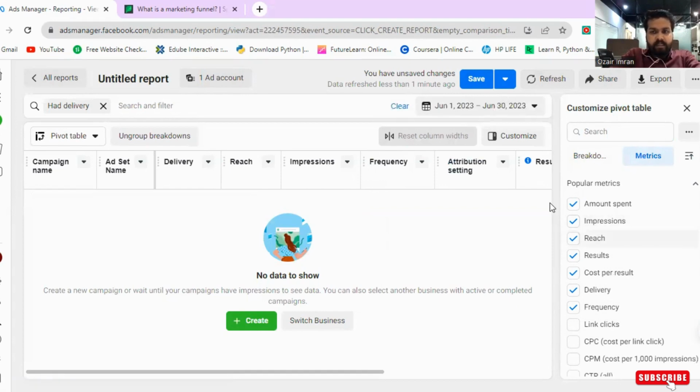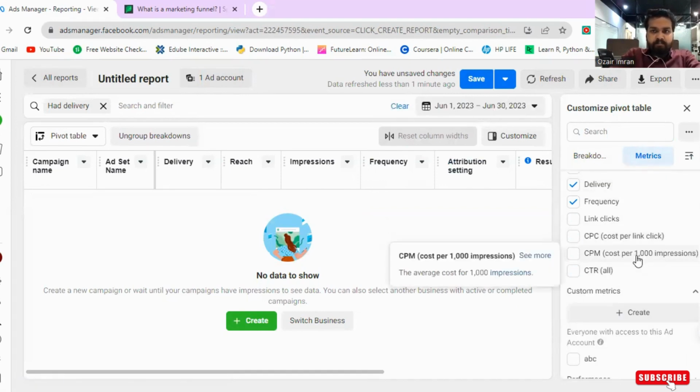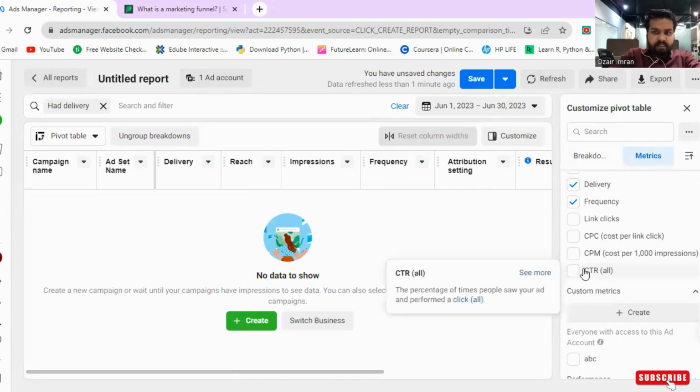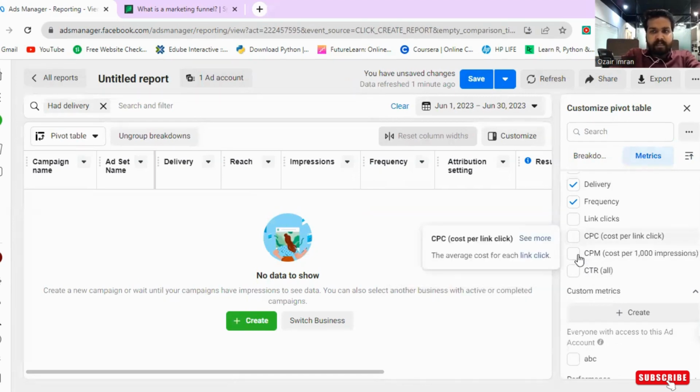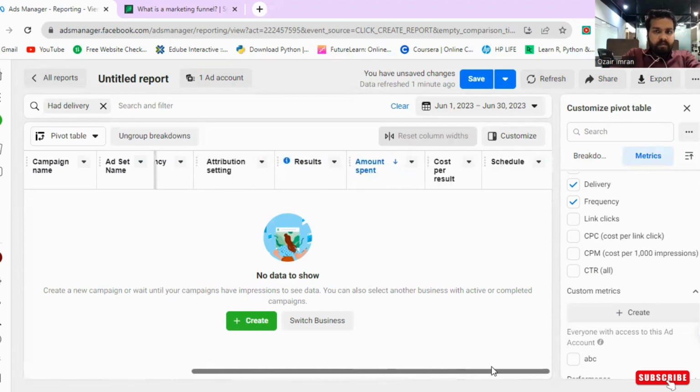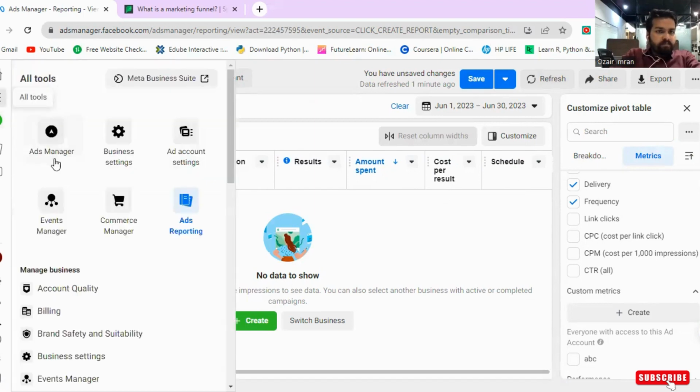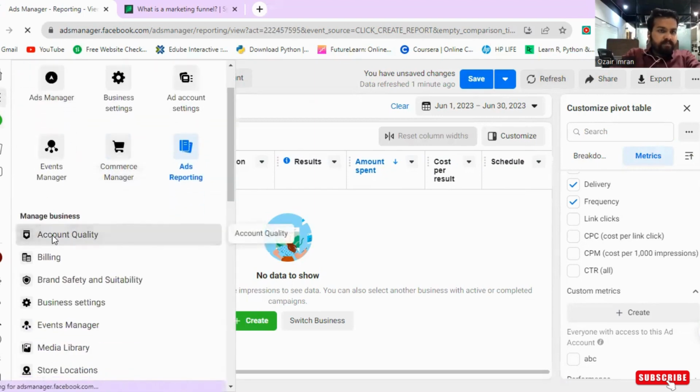Here are some further metrics. For example, CTR is the click-through rate. CPM is the cost per impression. CPC is the cost per link click. For example, what was the cost of one click? So this shows about that. You can schedule the report as well. So this was about the ads reporting center.